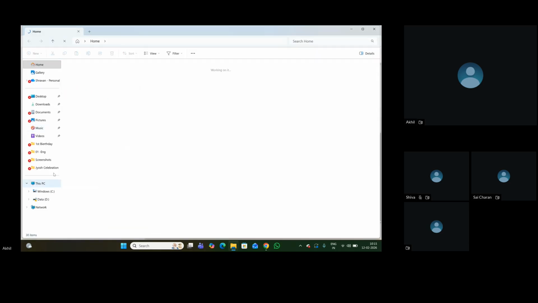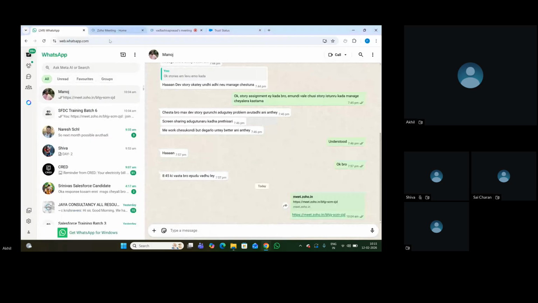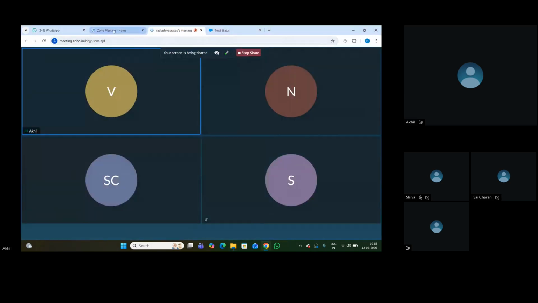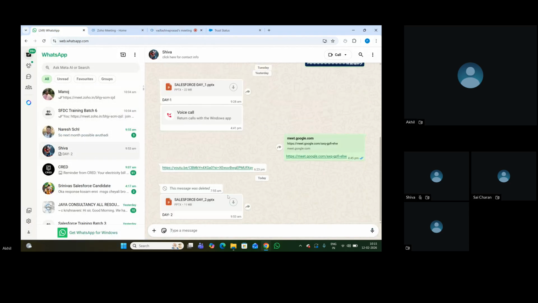Without getting late, let's begin this session. In today's session, we'll explore the org, the live org, and see what we can do.